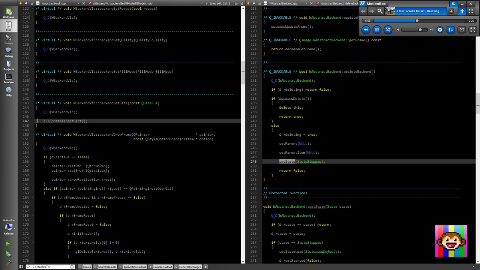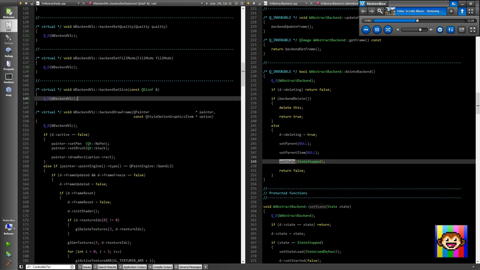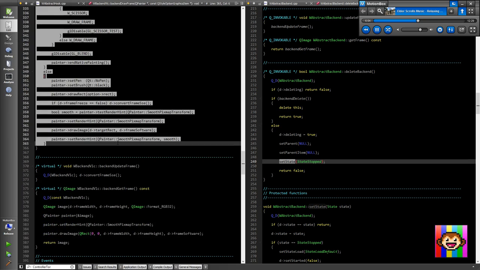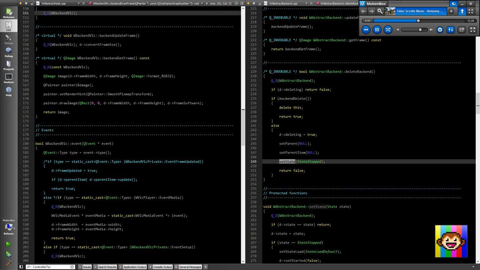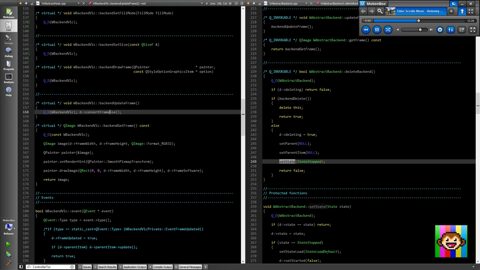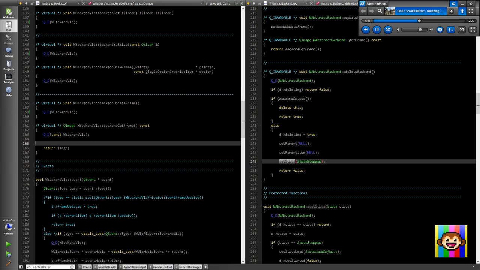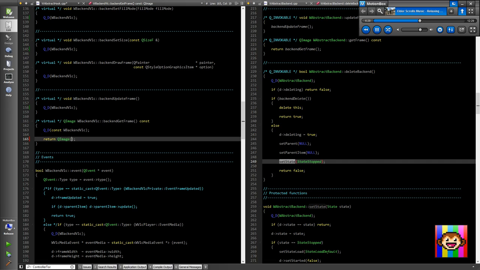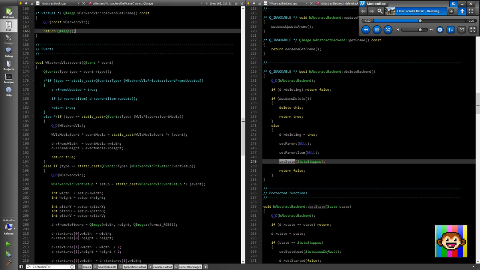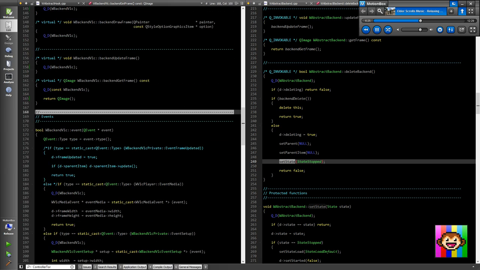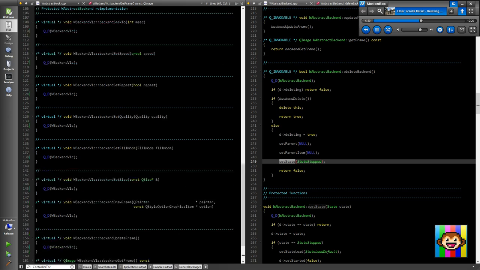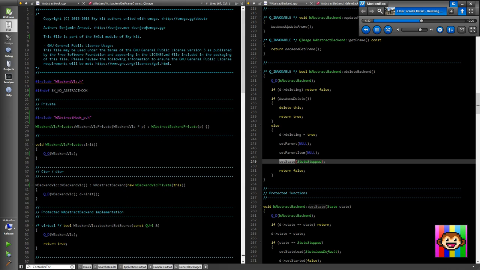So film mode, size, dual frame, cool. Backend dual frame is obviously where the good stuff happens in OpenGL, in the player. Update frame, sure, update it. Return an image. Why would we care? Okay, so events, we don't need those. So let's remove them, and we don't need properties. There you have it. Pretty cool.